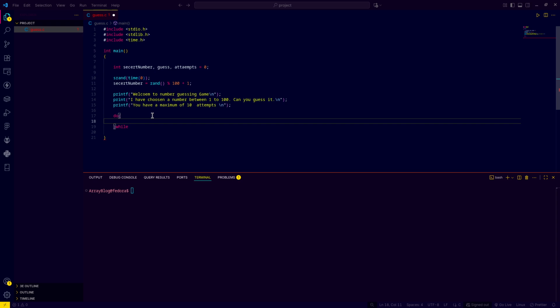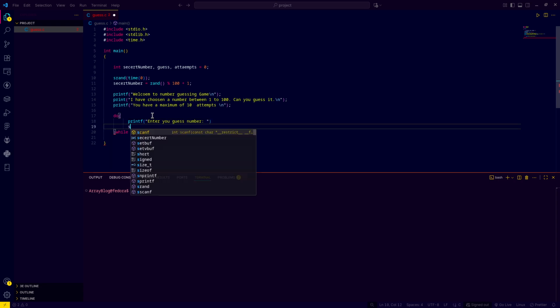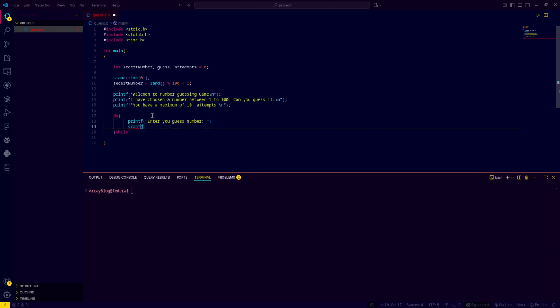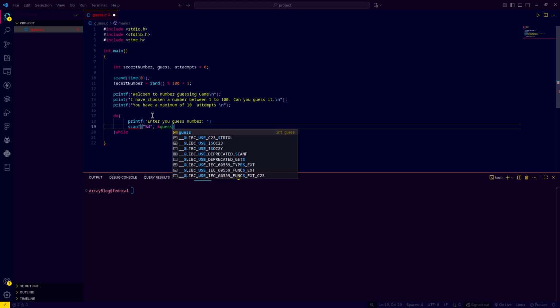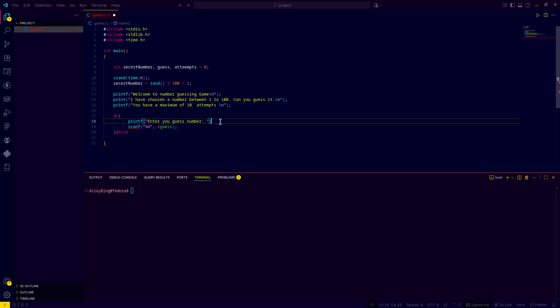So we are going to say printf. First, we're going to say enter your guess number. Here we will ask the user to enter their guess number, and we'll take the user input. We'll say scanf, and we'll say percent d. No, we don't need backslash n in here. It is showing an error because we forgot to add a semicolon.